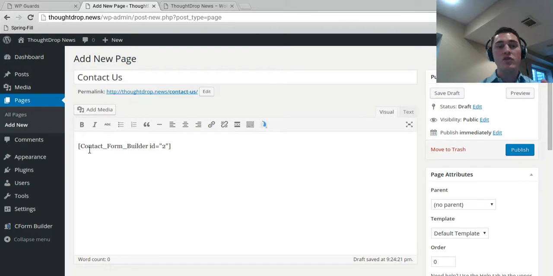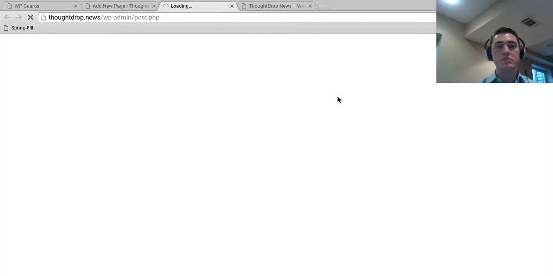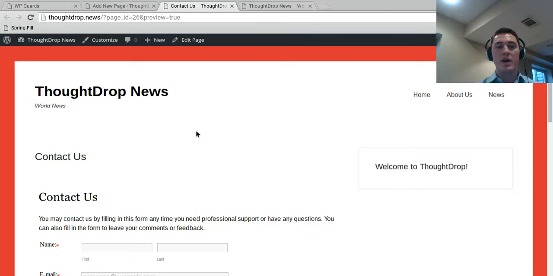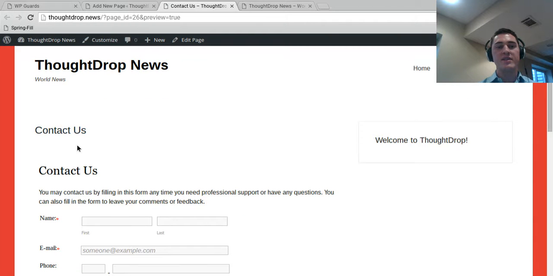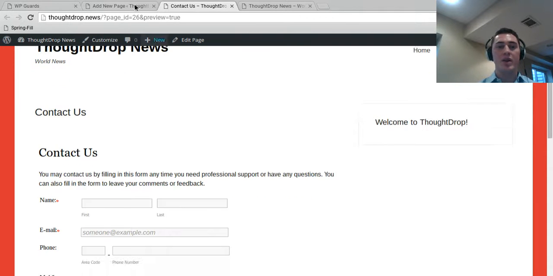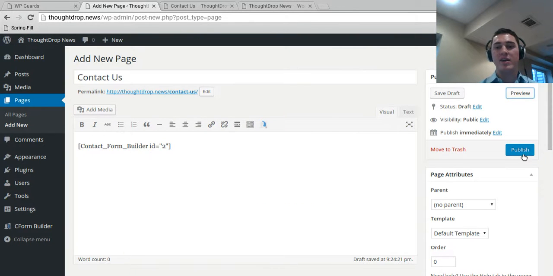So what this is going to do is simply put that contact form into this page. And so once that's copy and pasted in, I can simply go to preview. And let's watch this load here. Preview. And look, we got this contact us page, and it's got that form that we just saw, which is awesome. I mean, how quick was that? I didn't even have to do anything really. And we already have a contact us page up and running. So I'm going to go back here and publish.